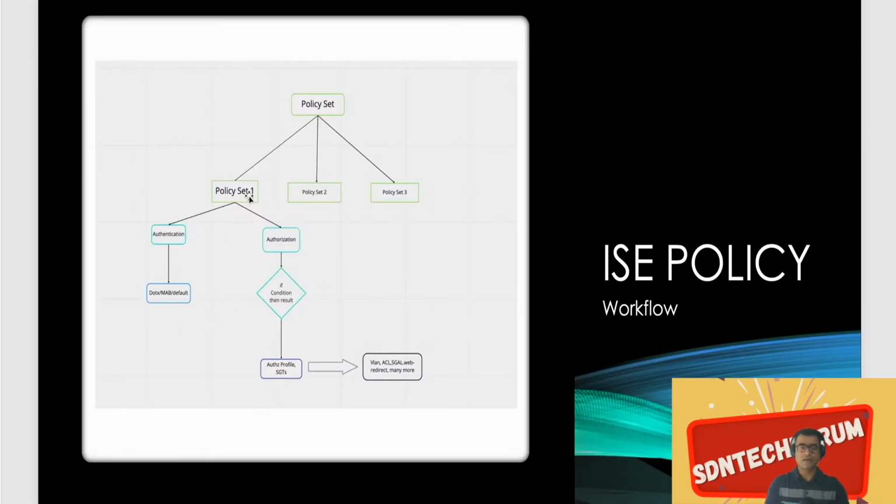This is the hierarchy of the ICE policy set. You can have multiple policy sets based on your environment, and you can create a policy set based on a tag and other things. I'll show you that. Within a policy set, there are two components, authentication and authorization. Authentication is simple: .1x, MAB, or default. Within authorization, you define your authorization based on some condition, and if the condition matches, based on the match result, you apply certain profiles or SGTs. In layman's terms, what they do is assign the endpoint to a certain VLAN, apply an ACL, or perform a web redirect.